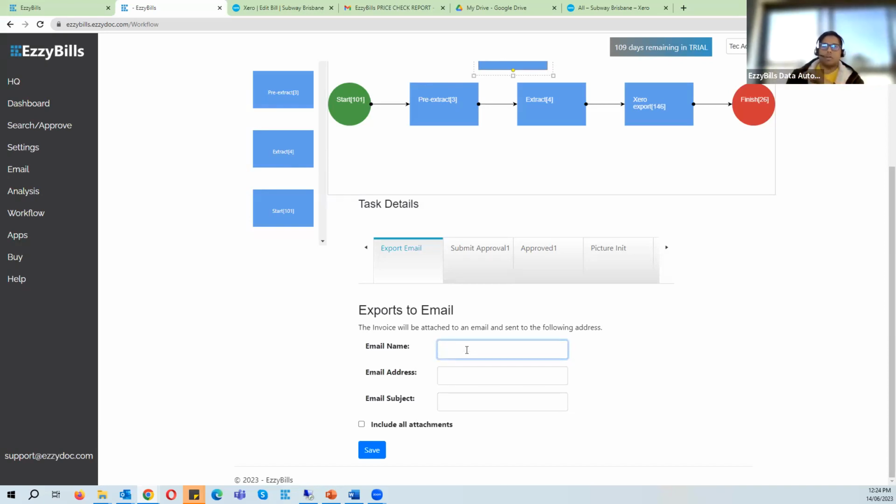You can configure the name, email address, who do you want to send it to, and the email subject, what do you want to write. And if you click on include all attachments, then the email that had come to EzzyBills with attachments will be re-forwarded to the details you have mentioned here.